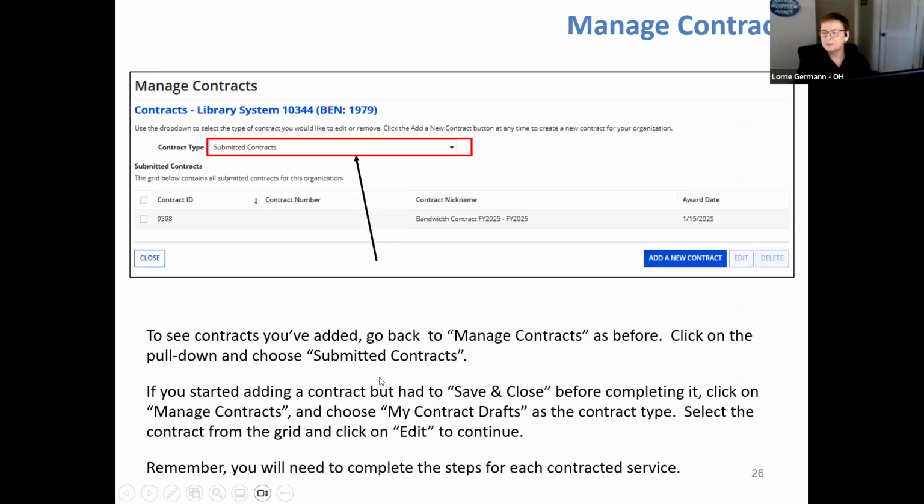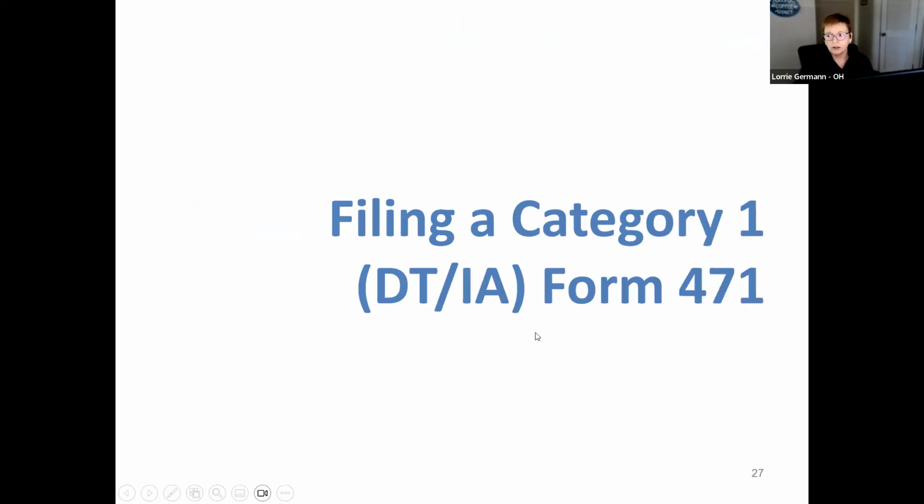So once I click on complete, it's going to come back and say, okay, here are your submitted contracts. If you have a second contract you need to upload, simply click on add new contract, right? Complete the next one. All right, so once you're done adding those contracts, now we're going to start the 471.